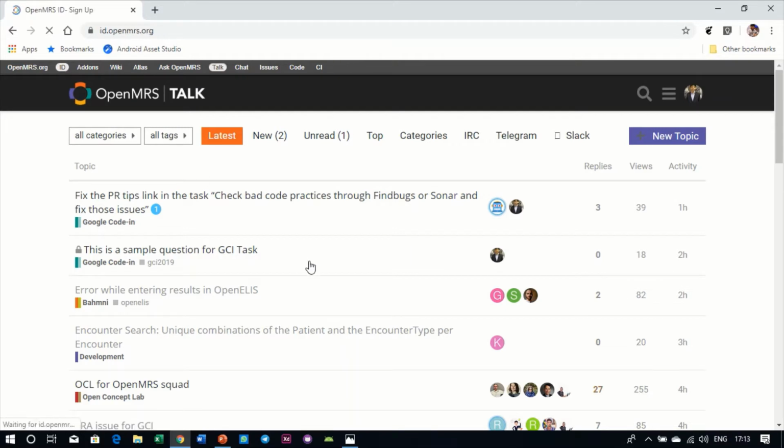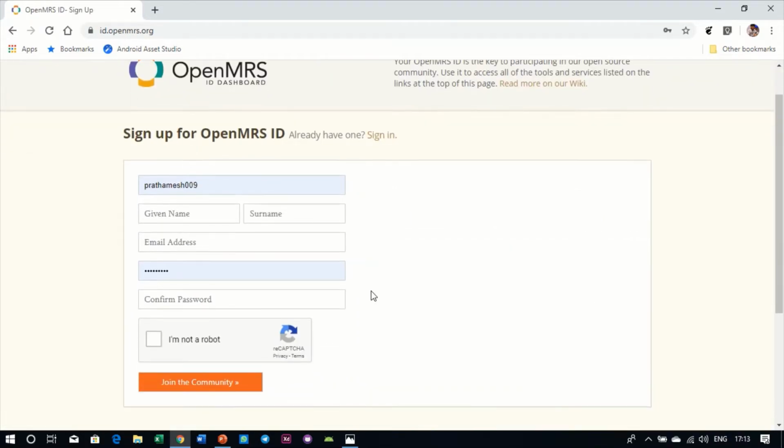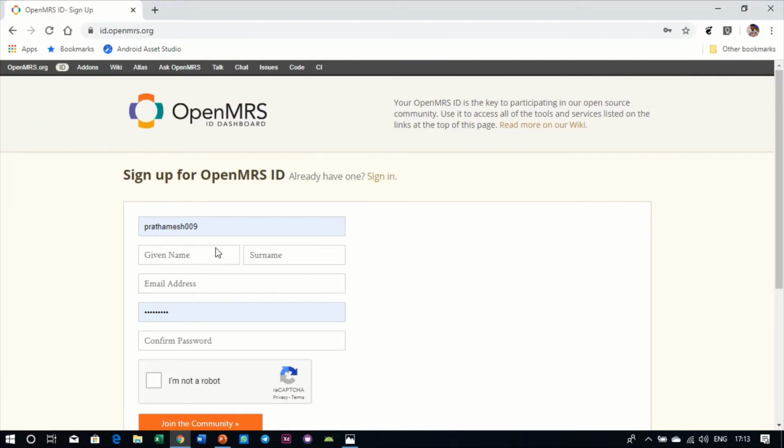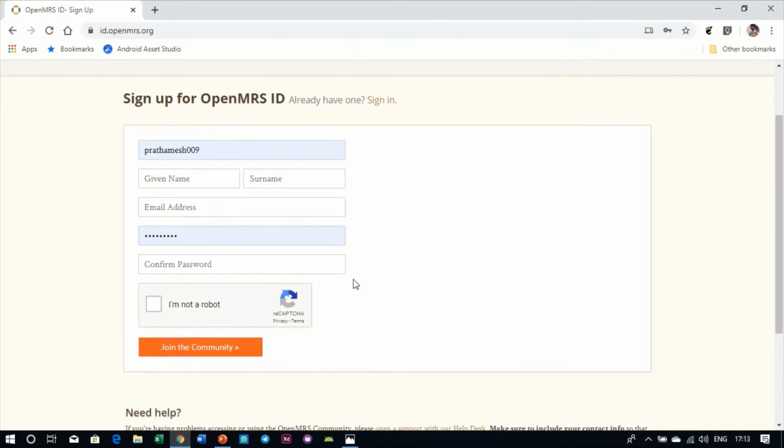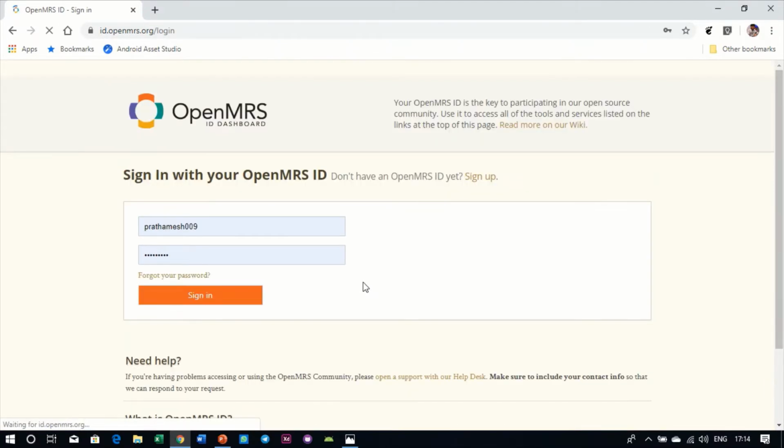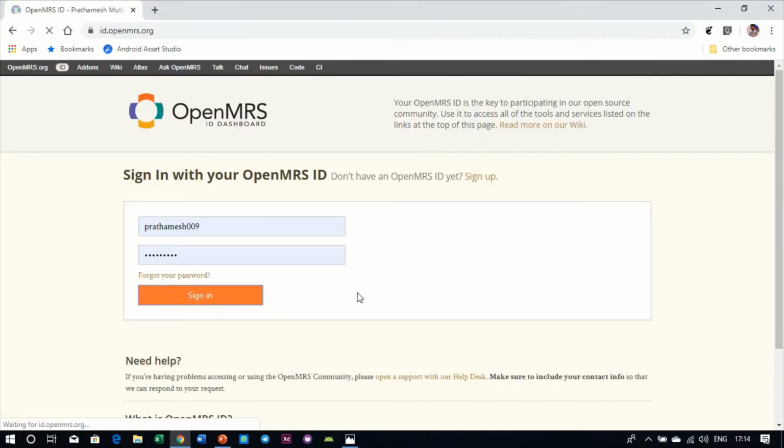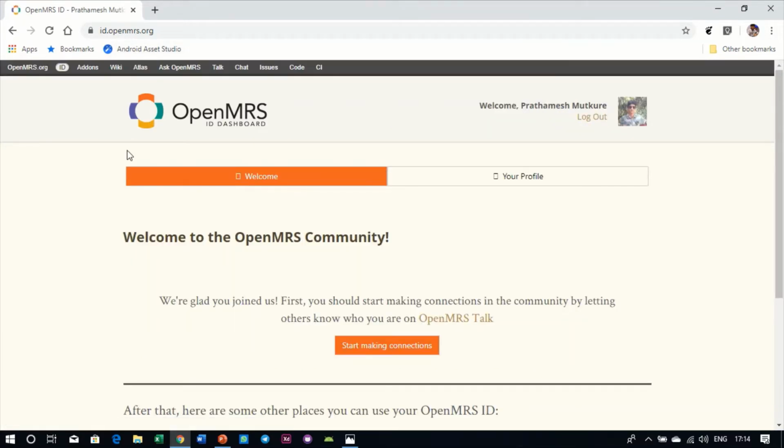Before getting involved in OpenMRS Talk, make sure you have an OpenMRS ID. To create one, go to id.openmrs.org. If you already have one, sign in with your credentials. And now you can continue to OpenMRS Talk.